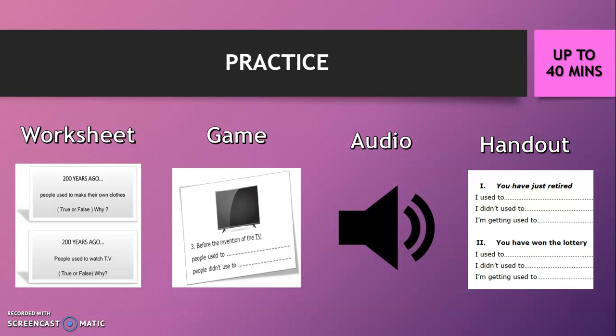Eventually the teacher is going to play an audio. This audio is related to used to, in which the audio is going to be using past structures so that students can identify them, and in the end they can be able to understand and answer different questions.